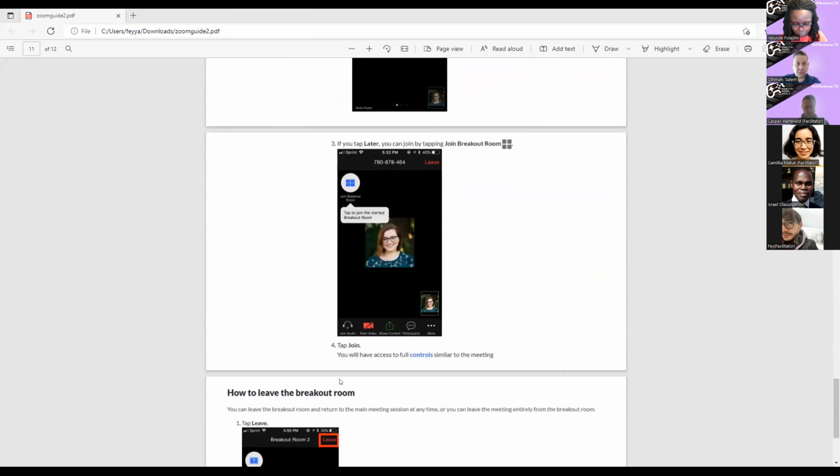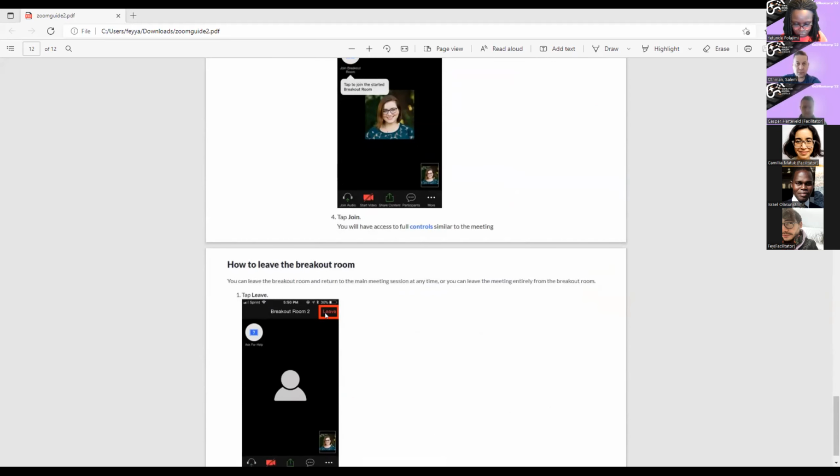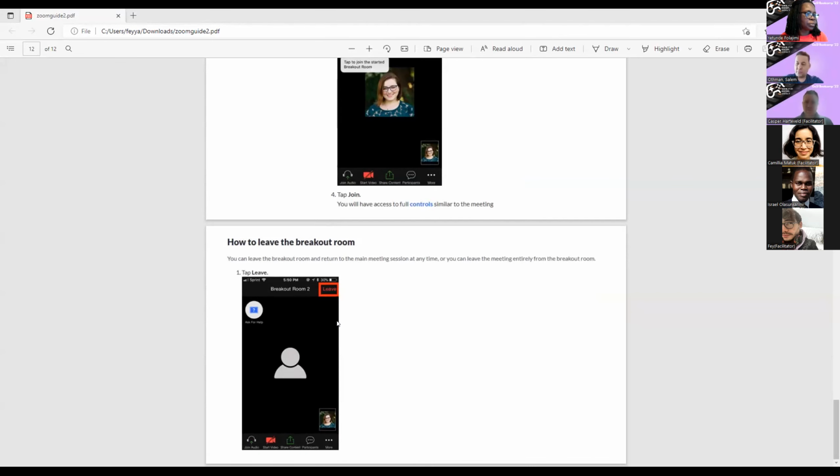And the most important thing here, when you leave a breakout room, you're actually not leaving the call, you're just leaving the room. And you can also go back to the room after. When you leave the breakout room, you will be in this channel. This is the main channel, and you can go back to your breakout room anytime you want. And this is it.